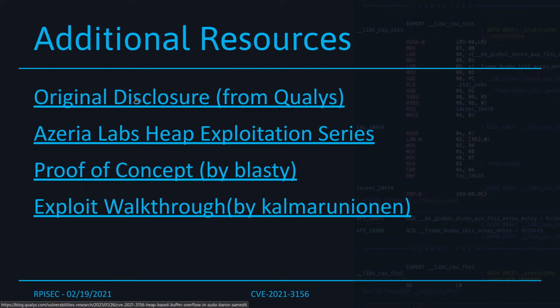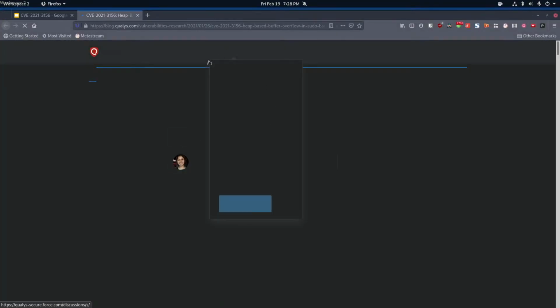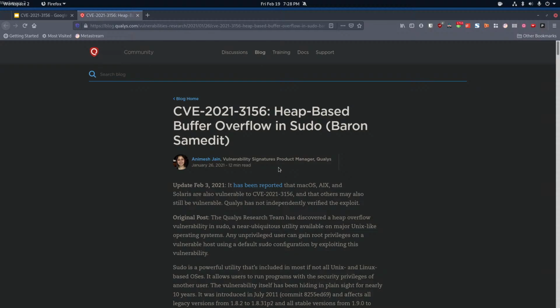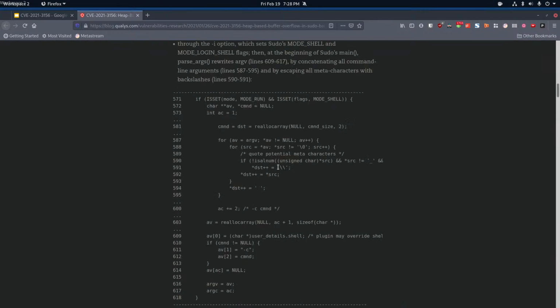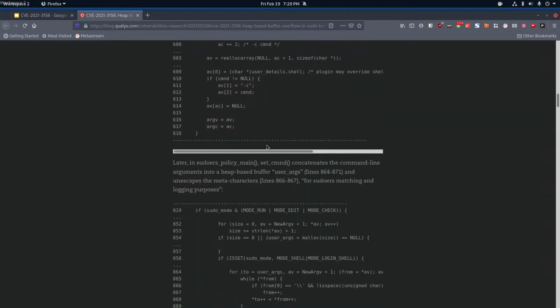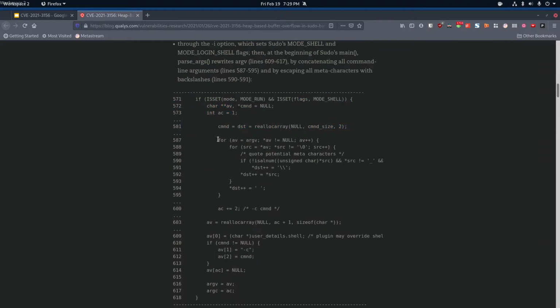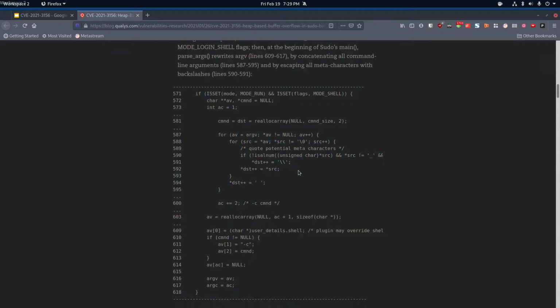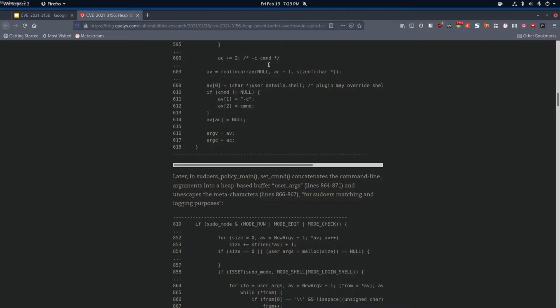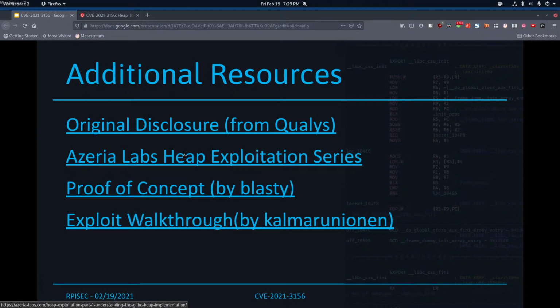And then a couple more additional resources here. We have the original disclosure. This is a really wonderful write-up of how this code works. We lifted much of the sample code directly from sudo, from this write-up, because I think it does a really good job of focusing in on the relevant code and filtering out the irrelevant stuff so that you can really understand exactly what's happening and exactly what's wrong.